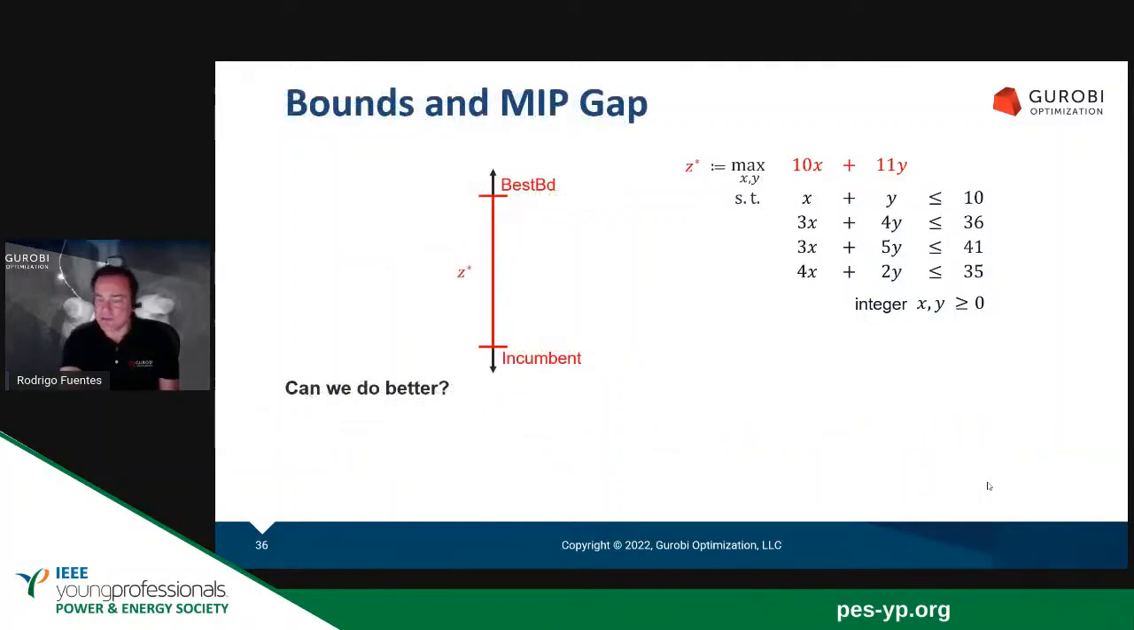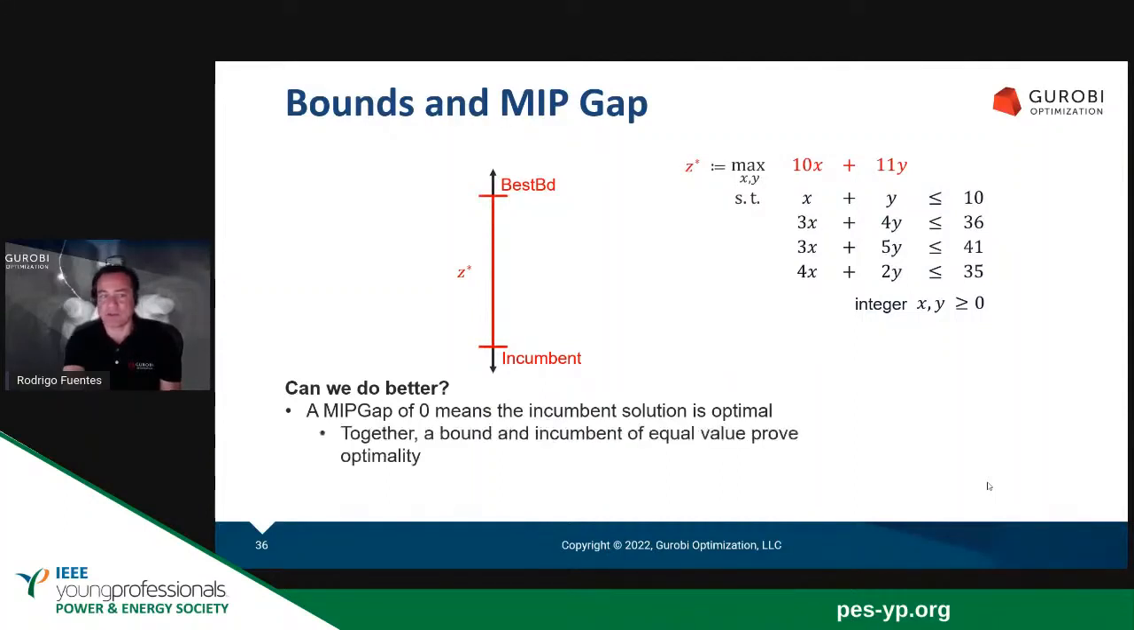A gap of 0, on the other hand, that's a question for the audience. If you can reduce that gap to 0, that will mean that the incumbent and the best bound that you see on the chart are going to be exactly the same. And in that case, we have found the optimal solution to our problem, right? We are going to try to do that. So when a bound and the incumbent have the same value, that means that we have reached the solution to our problem.